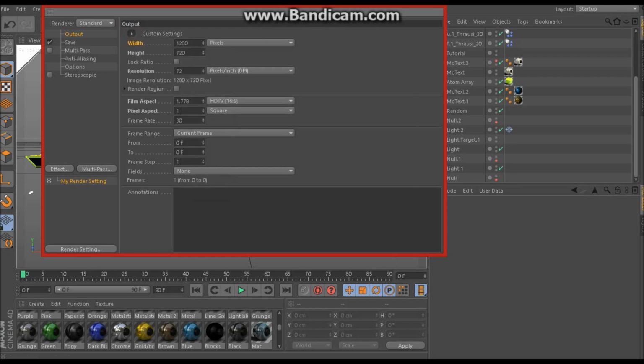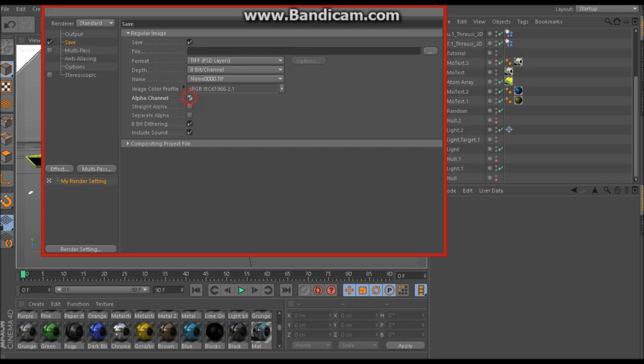And once you've changed your resolution, press save, and make sure you save as an alpha channel. What this does is it changes it so it doesn't have a background, it's just the text.